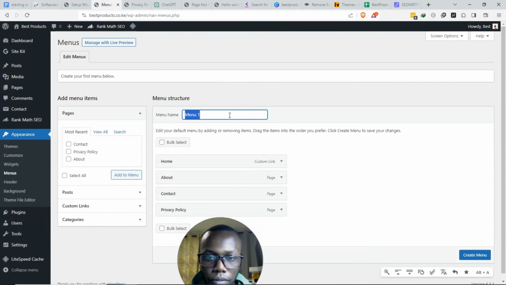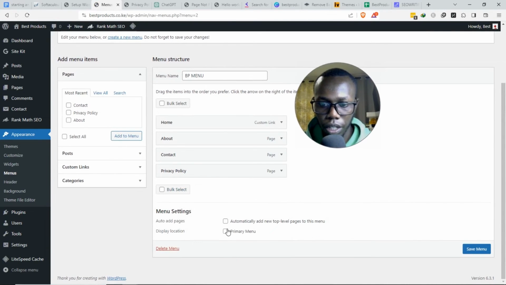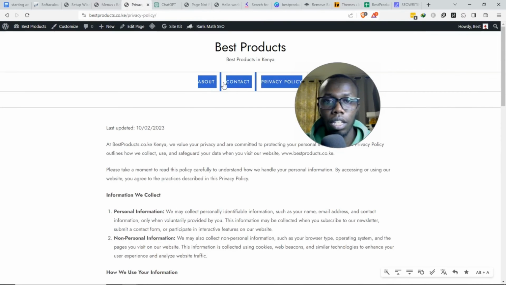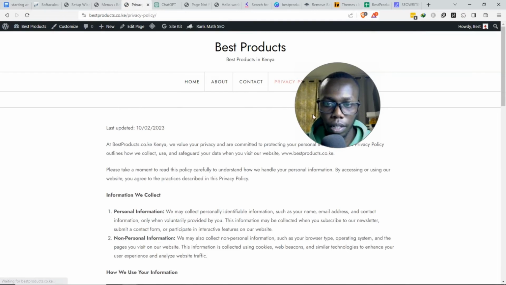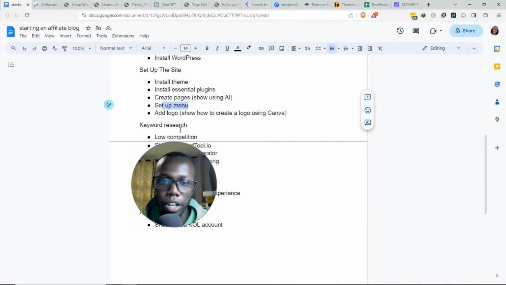Now you can give your menu a name, then create, and I always tick this box. This should be the primary menu, which means it will be the one appearing here. So if I refresh this one, you will see some changes. Yeah, we now have the home, about, contact, and privacy policy. Now we need to add a logo.